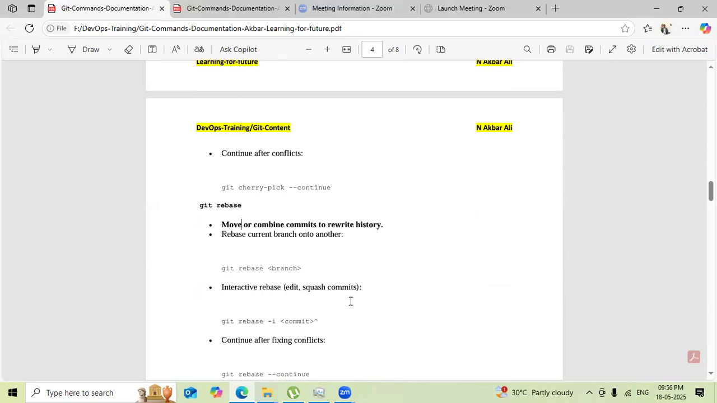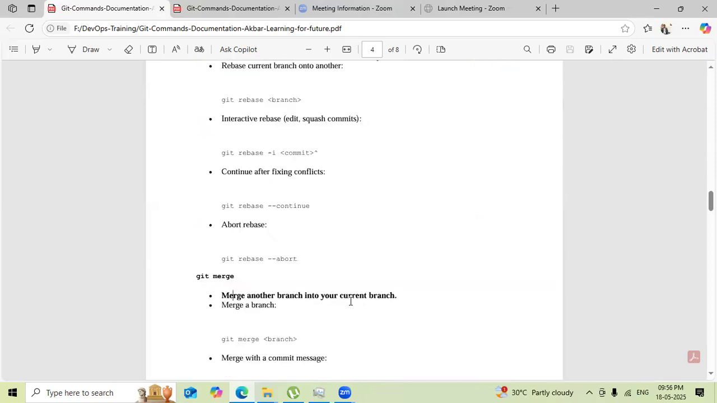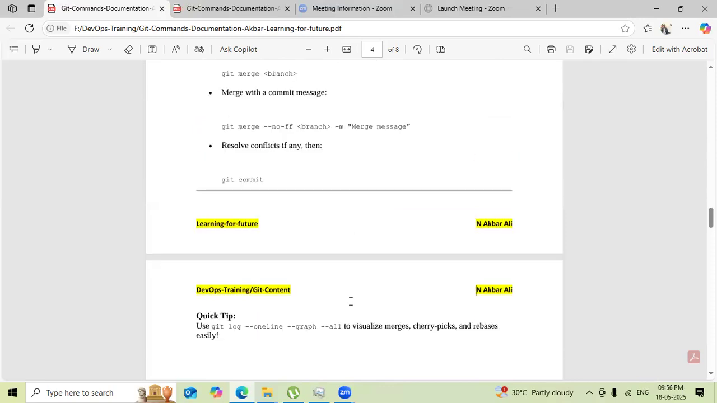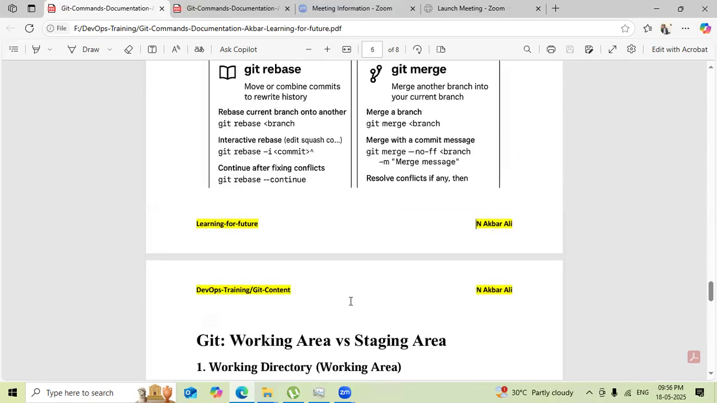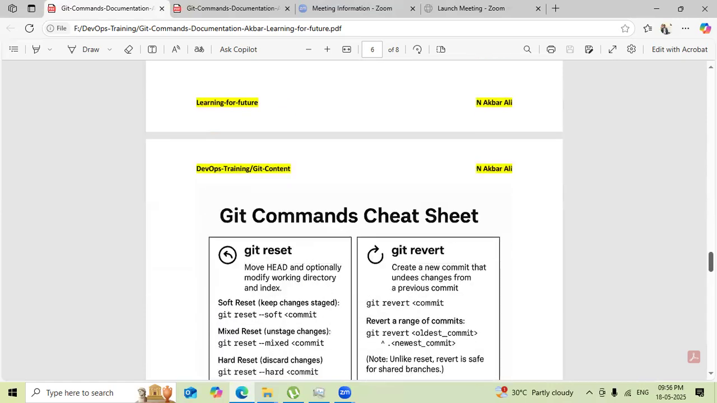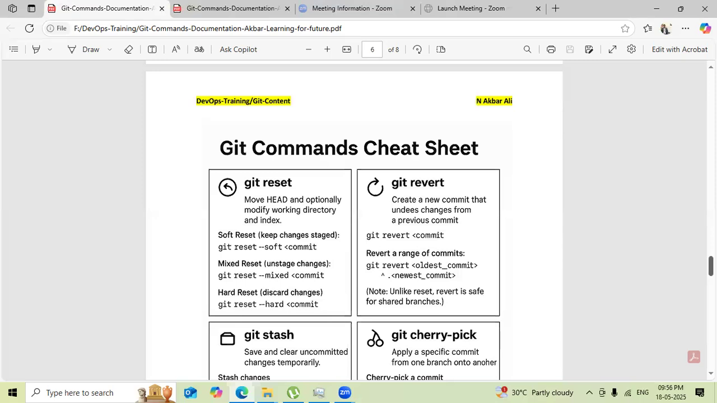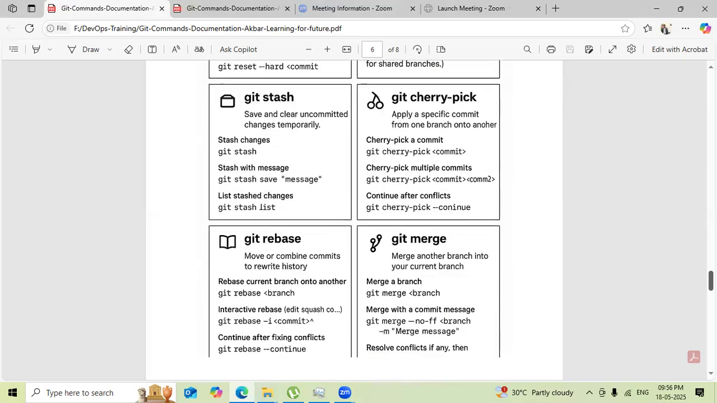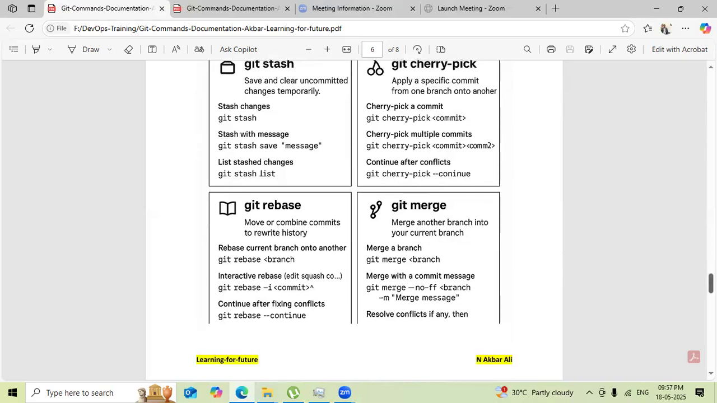git cherry-pick, git rebase. I've already told you git rebase, in the sense, is fast forwarding. Okay. So next, coming down. This is some basic: what git reset is going to do, what git revert is going to do, what git stash is going to do, what git cherry-pick is going to do, what a rebase is going to do, what a merge is going to do, all these things.